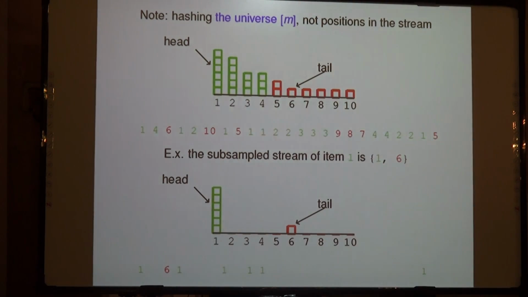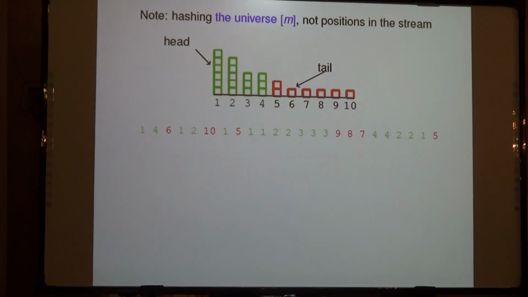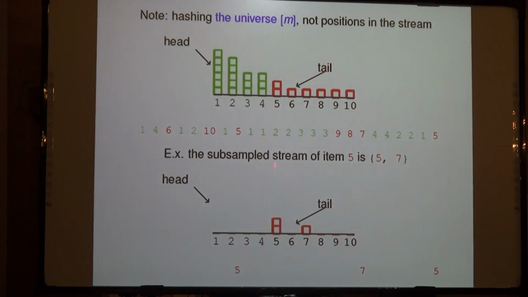Good. So note, just to be clear, that we are hashing the universe of data items and not the positions in the stream. And as we wanted, if I want item 5, then we'll show that most of the time our estimate for item 5 will come from a substream that doesn't contain any of the big elements, containing mostly the tail.